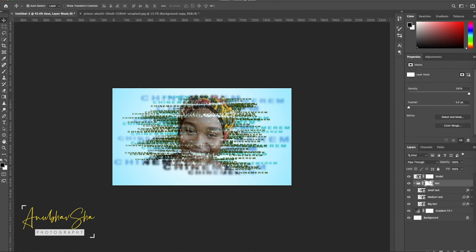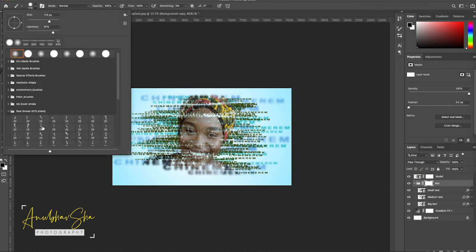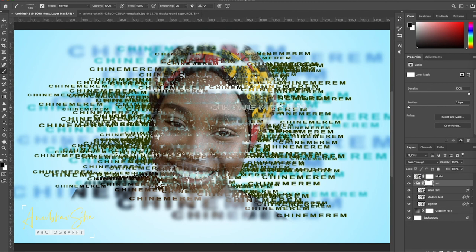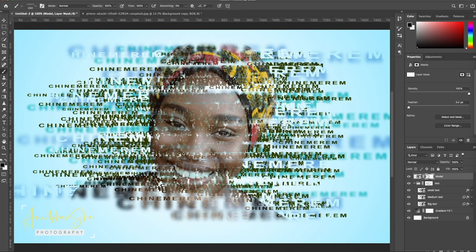While selecting this particular thumbnail of masking, make sure foreground color is selected as black. Select the brush, the same brush which we created, and just click randomly anywhere you like. Decrease the brush and increase it as per your requirements. And now select the masking of the model layer and repeat the action. This time we are going to do the same action which we did for the text masking, but this time we are going to do it for the face.